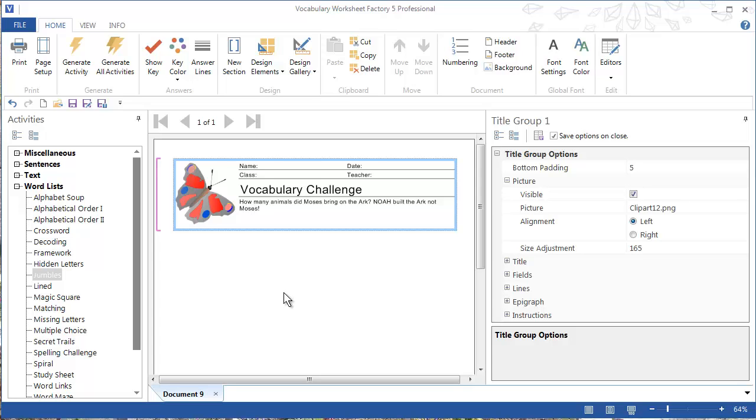So that's just a quick introduction to how to add a title group to your page. And I hope this has given you some ideas for working with your vocabulary worksheets.